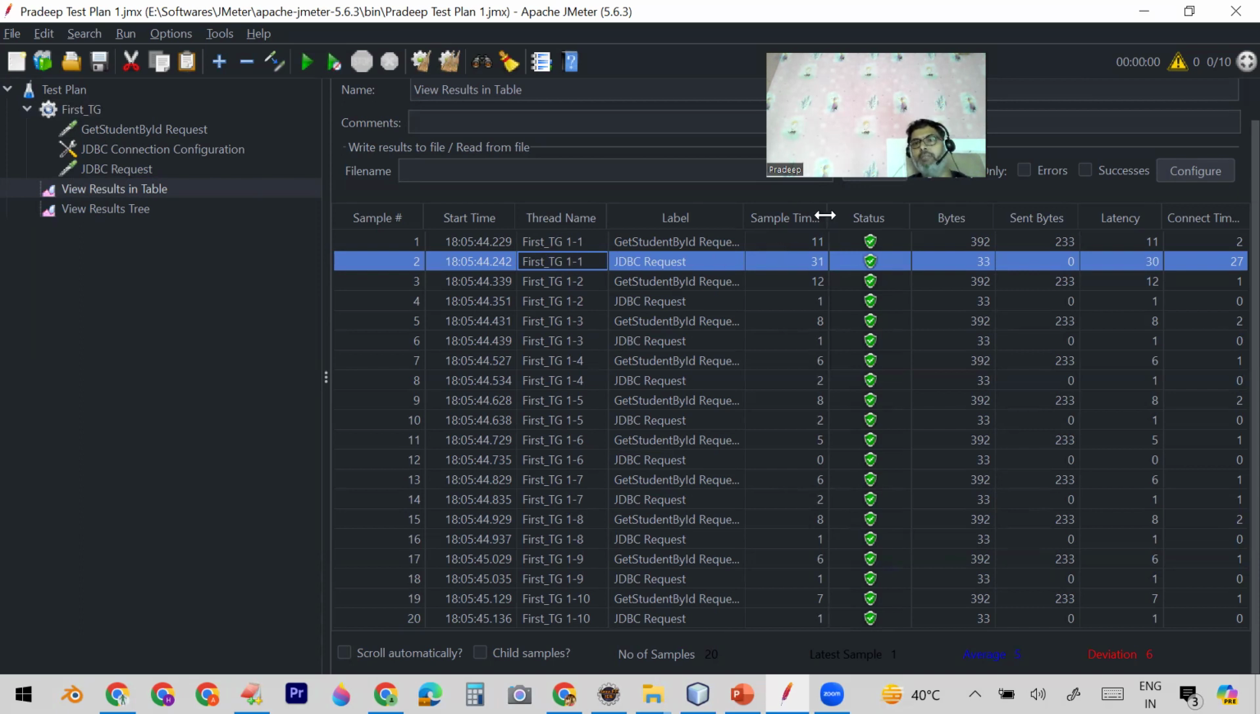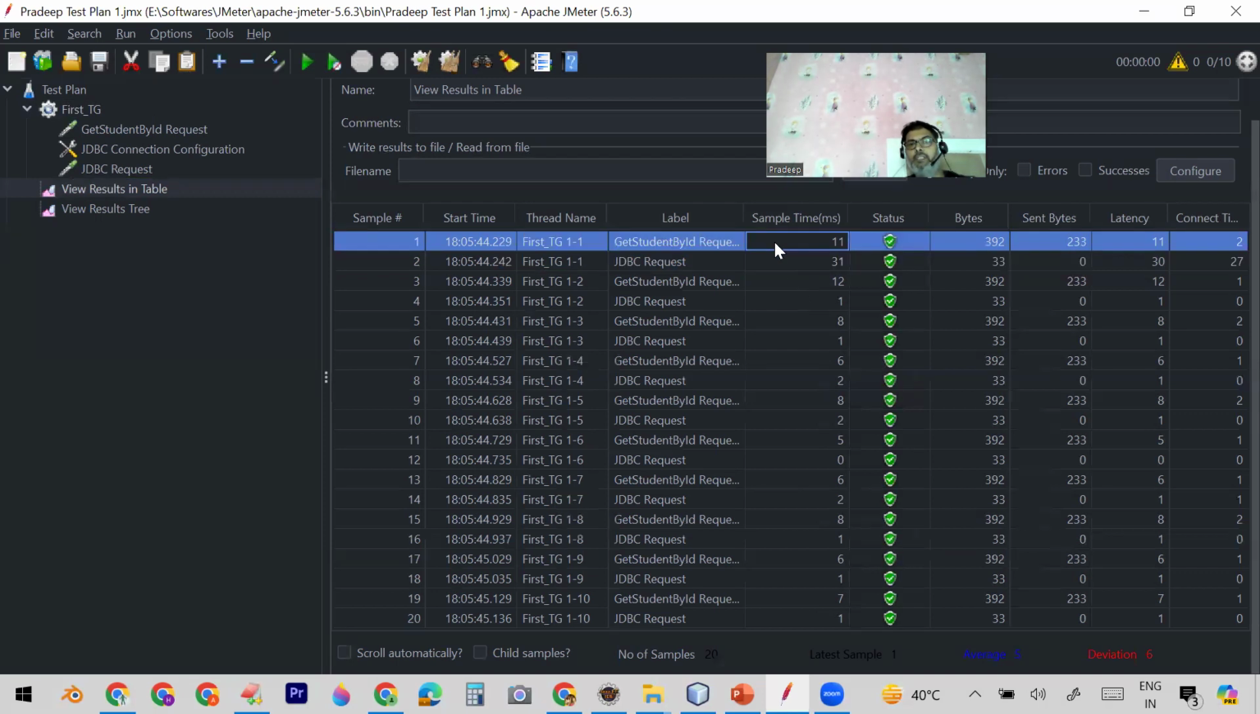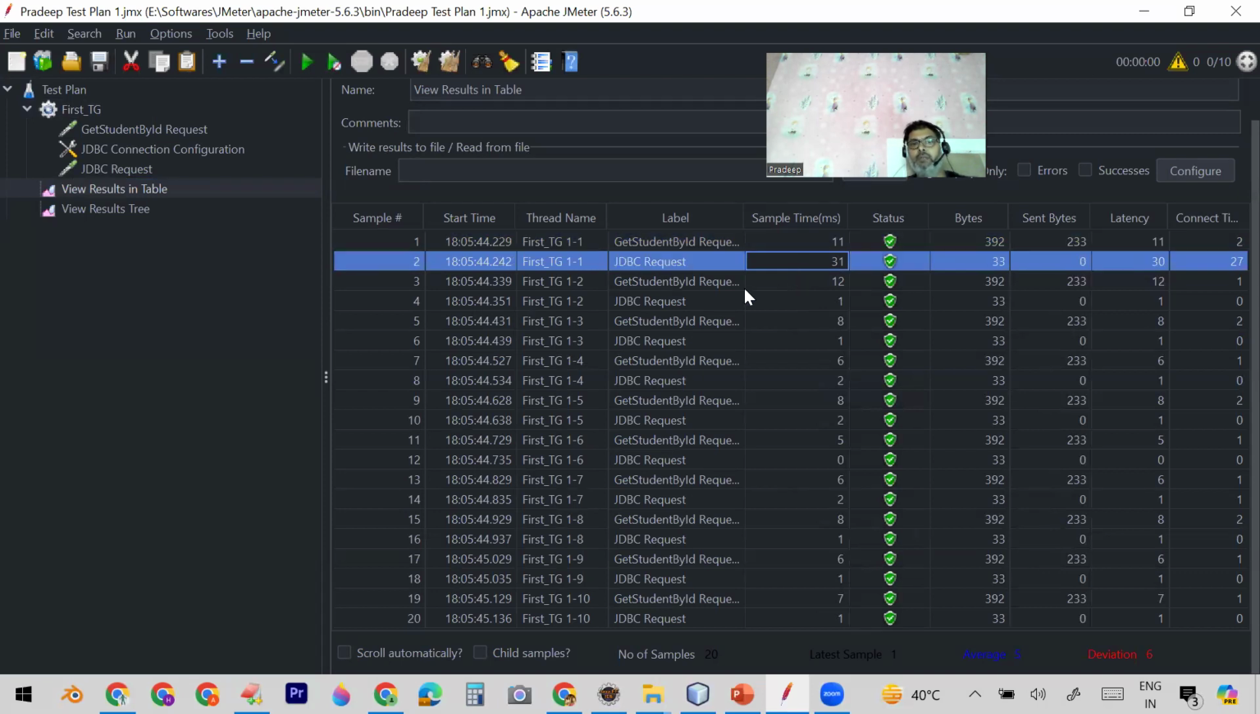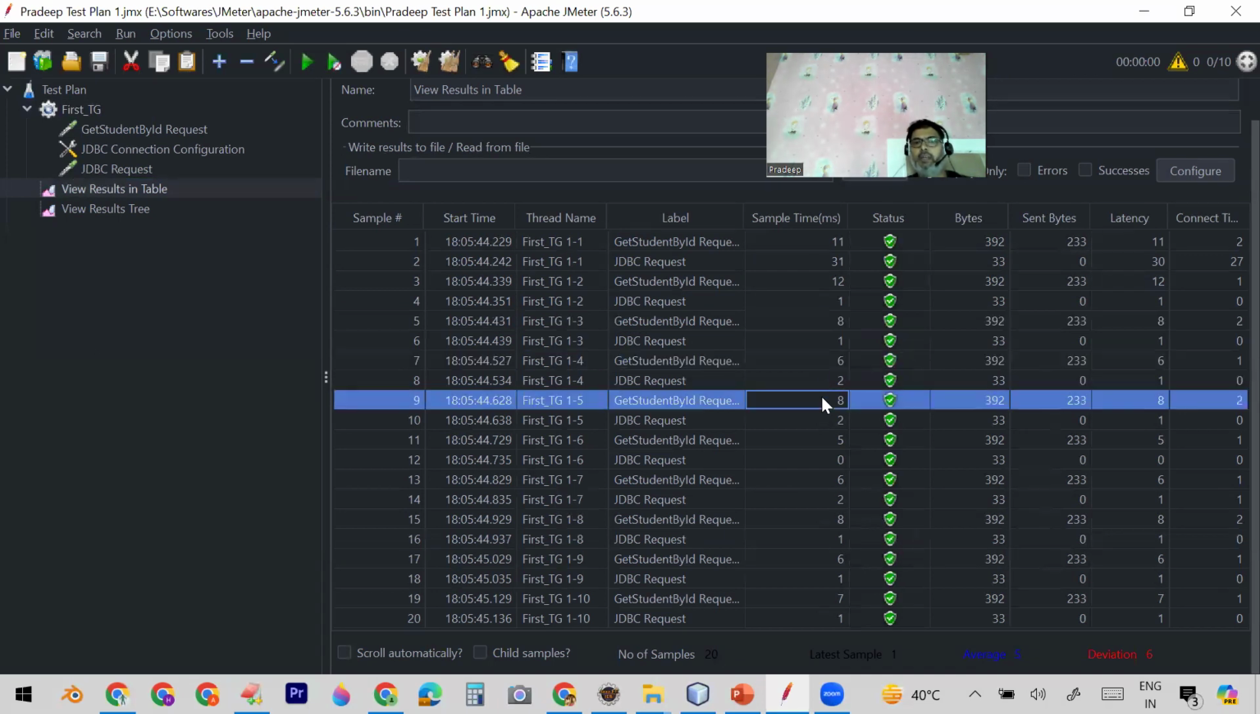Now what is the sample time? Sample time shows the time taken by the request. It is the total time, meaning the request is sent to the server and then the response comes back to JMeter. For example, for this request the total time is 11 milliseconds. For the JDBC request it is 31. For different users it shows different times, because it depends on how that user gets a chance to send a request and how much time it takes to get the response from the server. So it varies for every user and every type of request here.